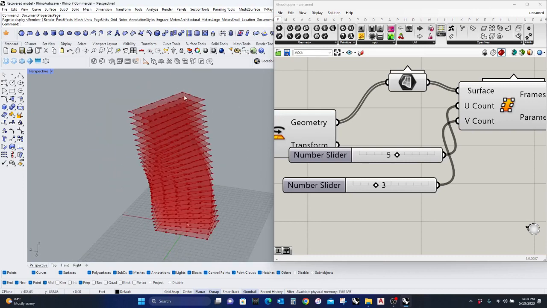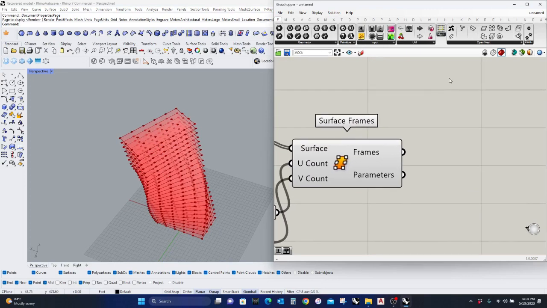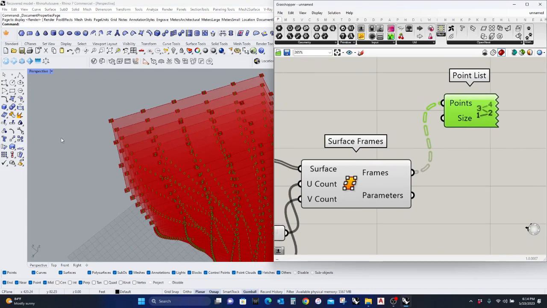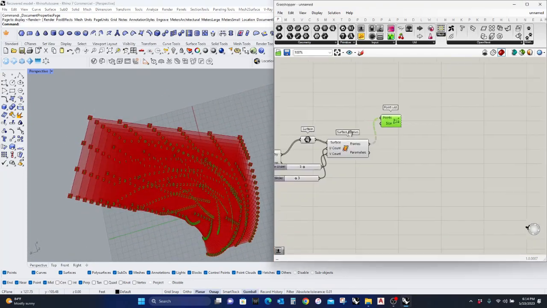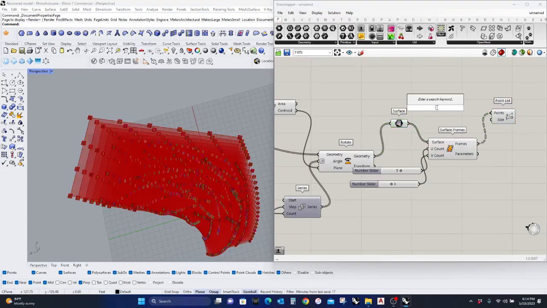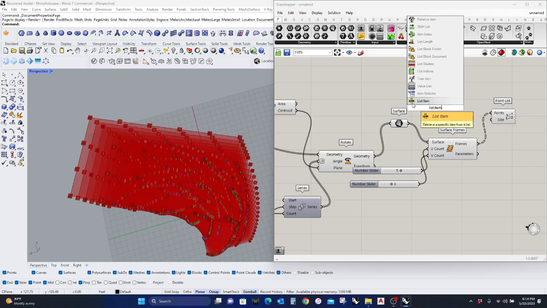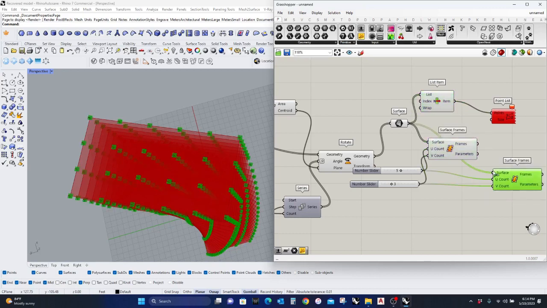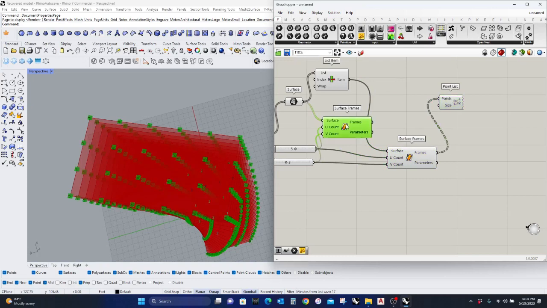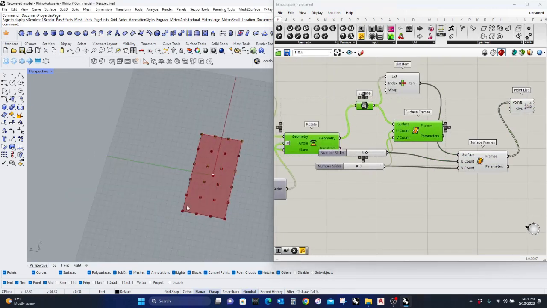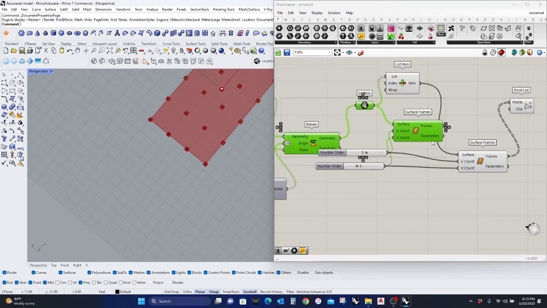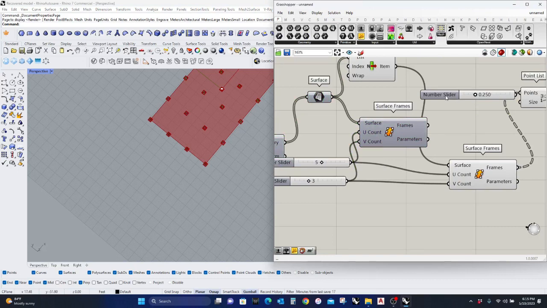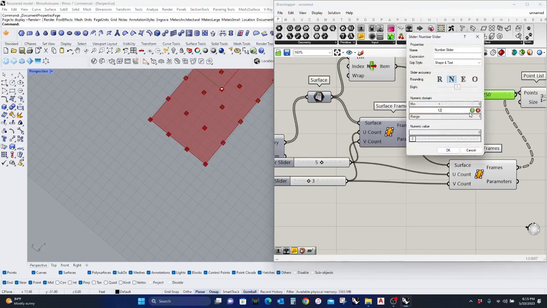So how do we get these pillars to connect? Now let us put a point list to give us some idea what we can do. Let us just take one item and we can study it a little bit better. Let me just freeze this. Okay, so let me increase the size of the points.